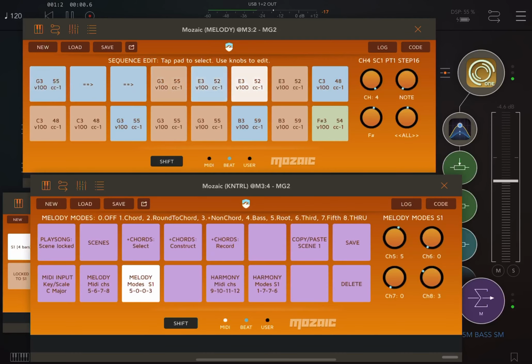If we change the mode to non-chord, mode 3, then let's try an F sharp. And now the F sharp is being played, and it's being rounded to one semitone below the fifth or the G. So in this way we can use the modes to effectively change how our melodies sound, and you can do this on a per scene basis.